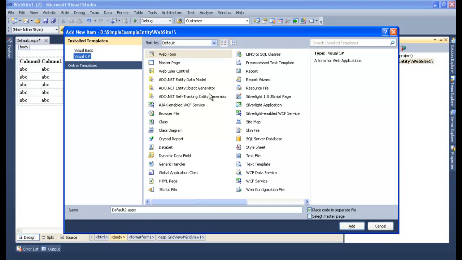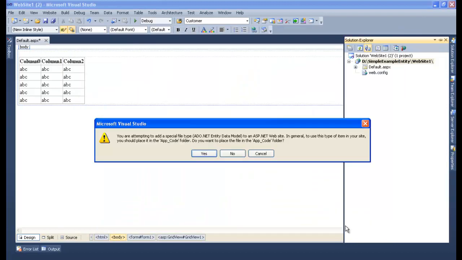But currently, for this video, I am going to select Entity Data Model because our session is about the entity data model. So that's why I'm going to select the Entity Data Model. As you can see, the extension is also EDMX. EDMX is nothing but entity data model only. It is the extension for the entity data model. So let's say Add. It is asking me whether to create the App_Code folder or not. I will say yes, create the folder.